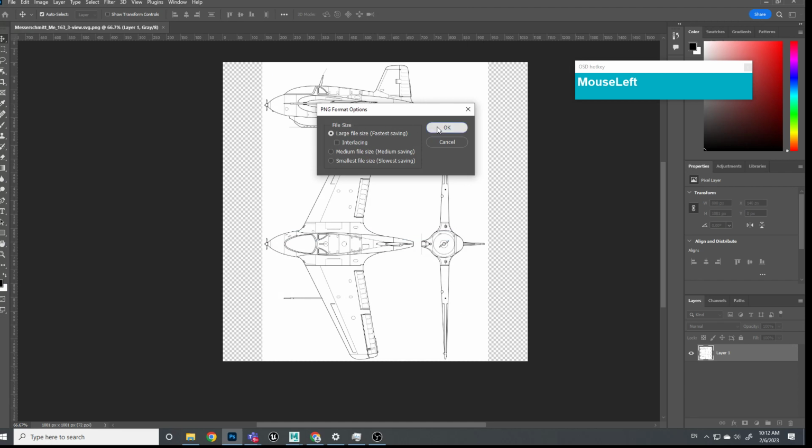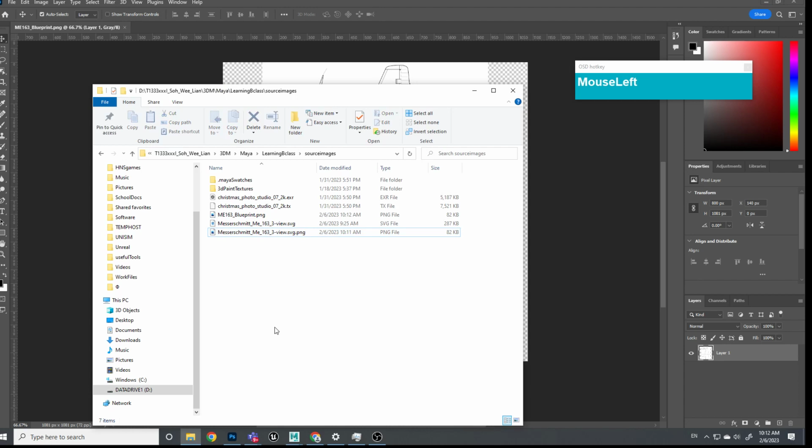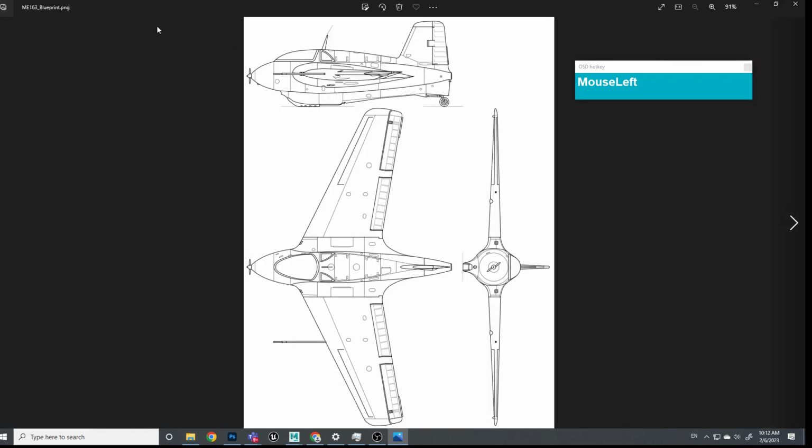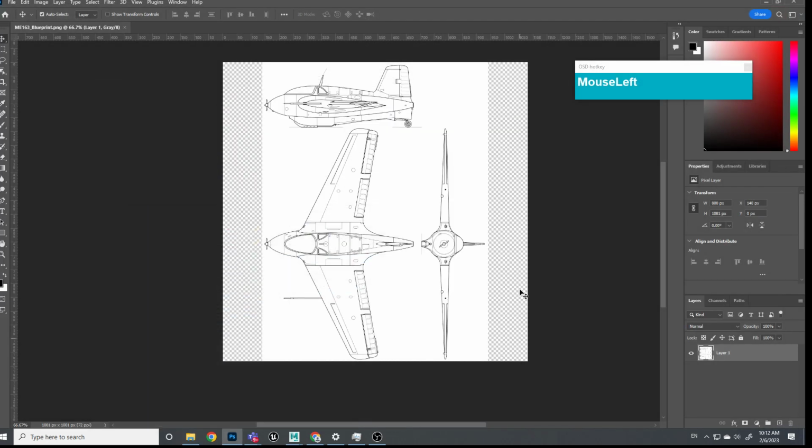Then just click OK for the default options. Then I will go over and check again. So here we have the blueprint, the newly saved image. If I double click on it, I should expect to see a square layout. Okay, I think the reason I'm not seeing the square layout is because maybe this part here is transparent. Okay, so yes, you can see here, this checker pattern is transparent.